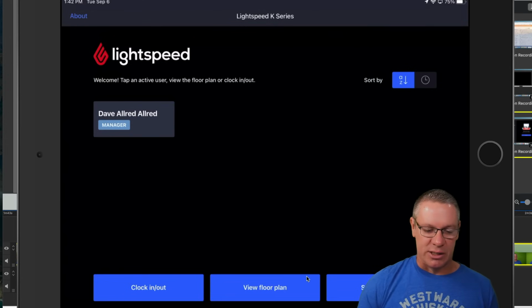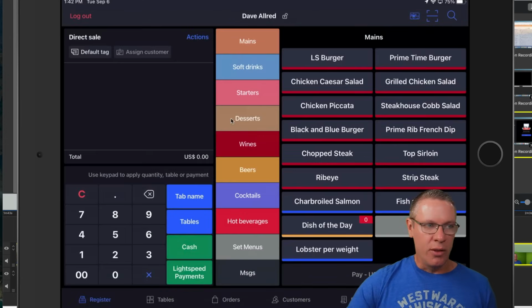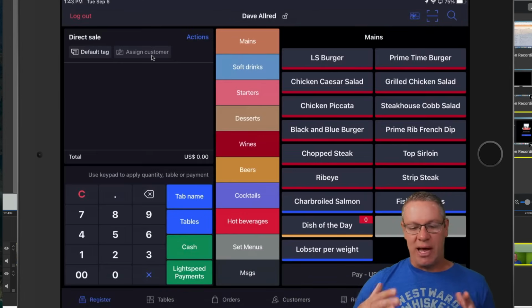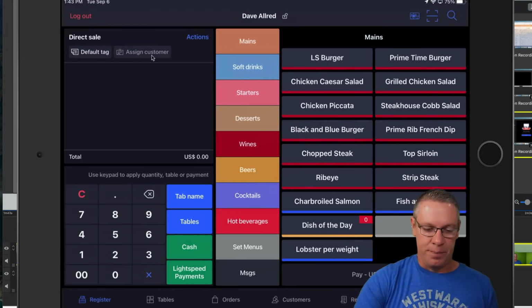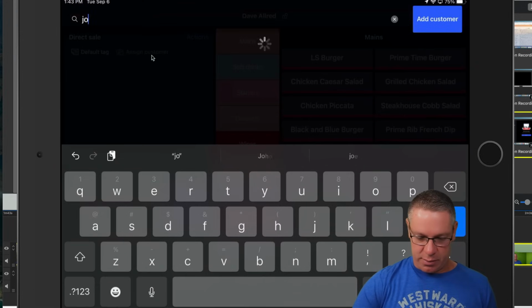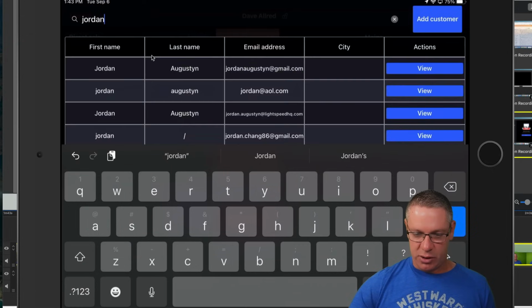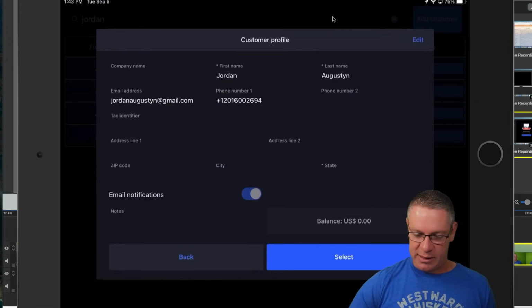So that's one way to start a tab. Otherwise, I can assign a customer. You can have a list of customers in your database, which is great. You can have their information, their email, their phone number. I know that my buddy Jordan is in here, so I'm gonna go Jordan. I'm going to view him first and then select him.